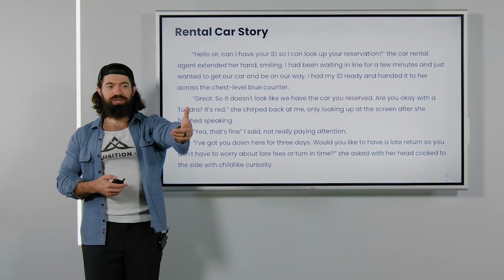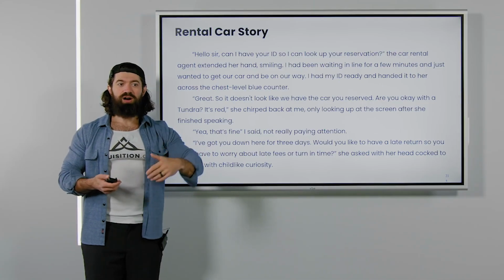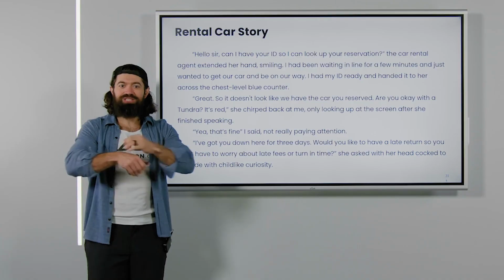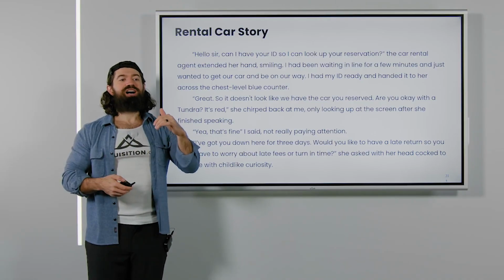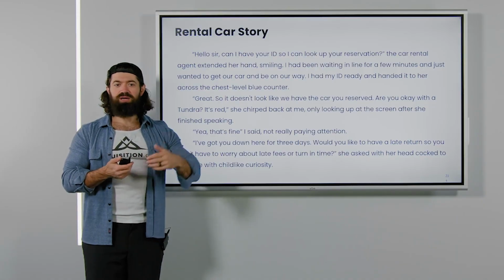She extends her hand, smiling. I've been waiting for a few minutes, so I just wanted to get in my car. So I hand over my ID. You can see I'm kind of leaning over the counter. She says, "Does it look like we have the car that you reserved? Are you okay with a Tundra? It's red." And I was like, "Yeah, sure, that's fine, whatever."